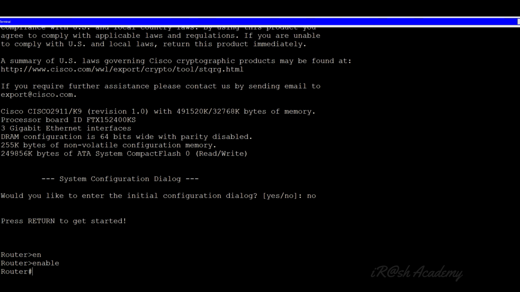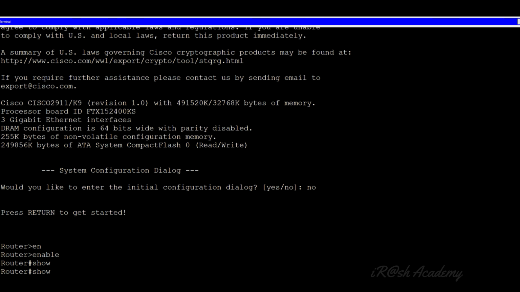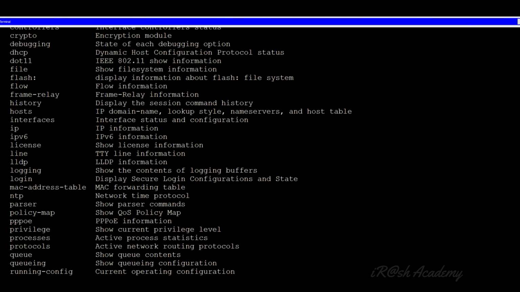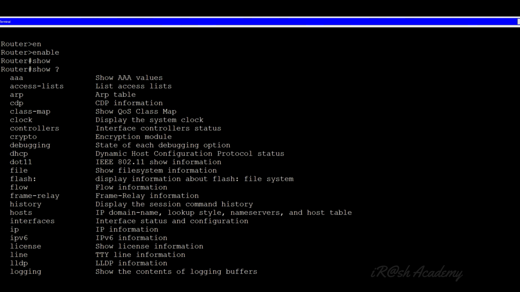And from here, you just type the command show. The show command is used to show some information. Just type show, then press the question mark. If you go here, you can see a lot of options to show. And from here, I am going to select this option, flash. I want to see what is inside the flash. So I can go to the option flash.